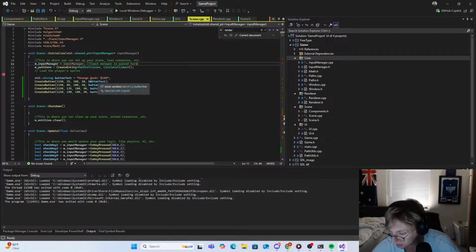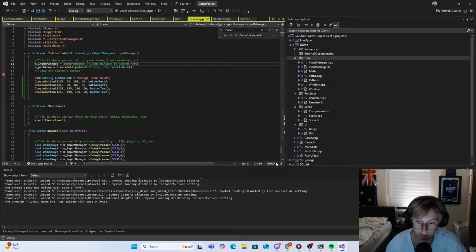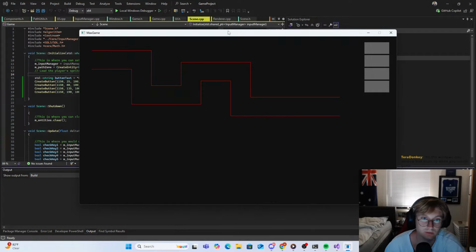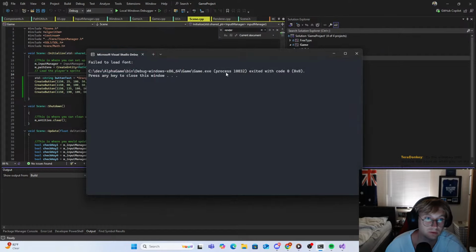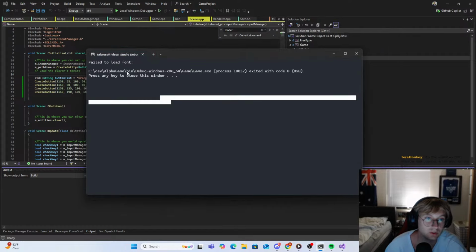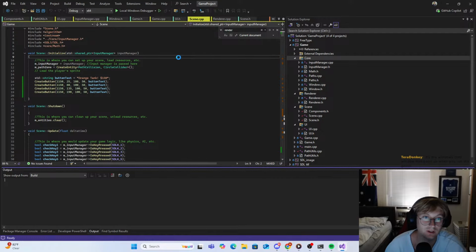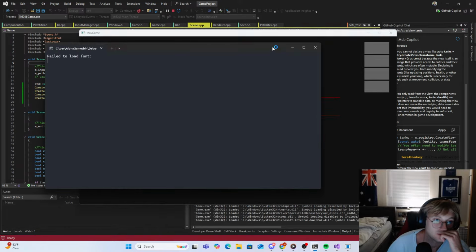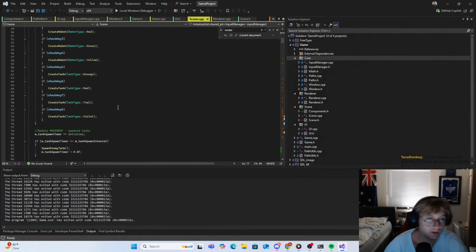It's in the Windows CMD window that pops up when you run the game. Okay. Let's get rid of the breakpoint. Run it. Oh, whoops. You're talking about, oh, failed to load font. Ah, okay. Failed to load font. Okay, so that's my issue.